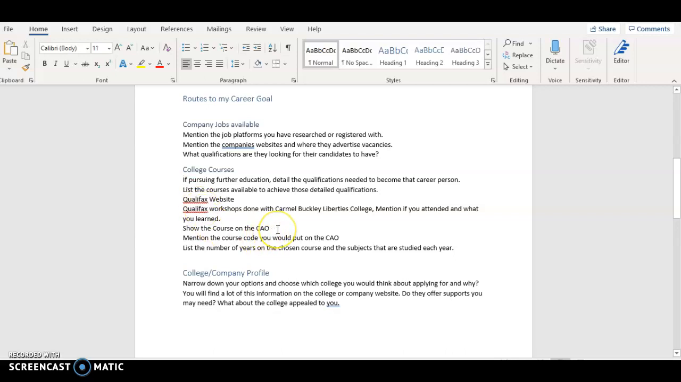Then you want to talk about, if you were applying to those colleges, what CAO code would you be using? I think it's like 2 letters and 3 numbers. So MH123 or MH107, something like that. So you're just showing that you know the course code that you would apply for to get that qualification if you were going down the CAO road. Otherwise, talk about how you would get into a level 5 or a level 6 qualification, and how you would go about getting that qualification mentioned in the jobs that you said were available.